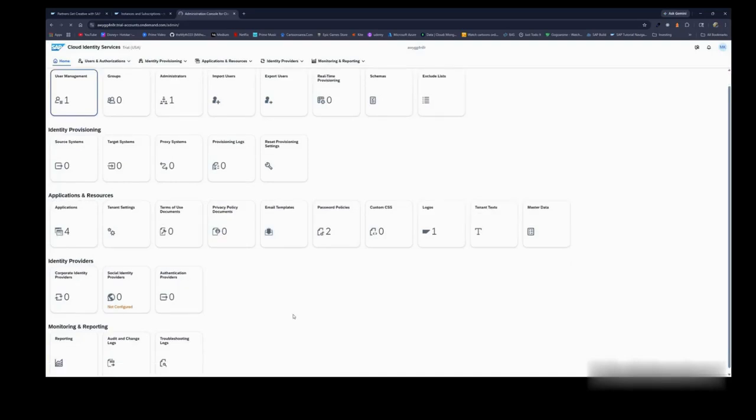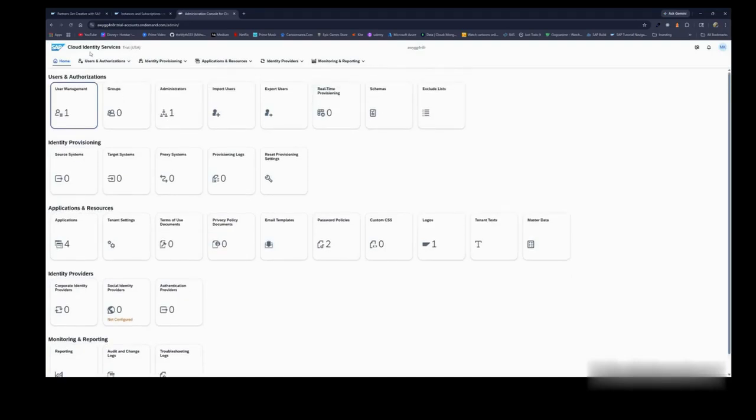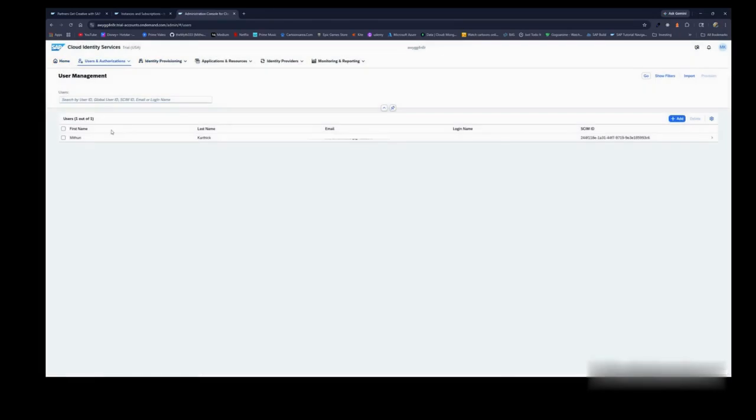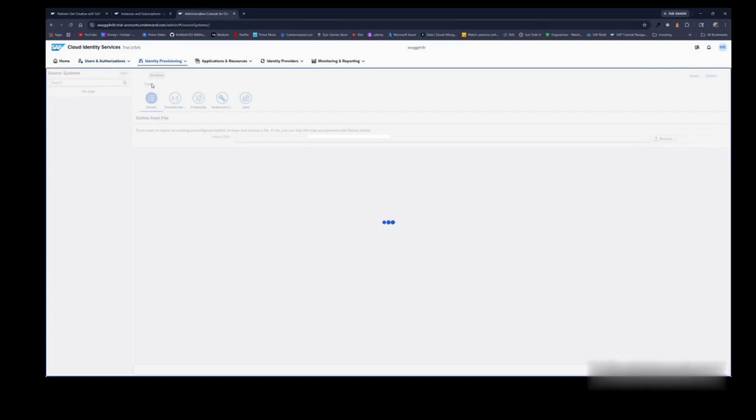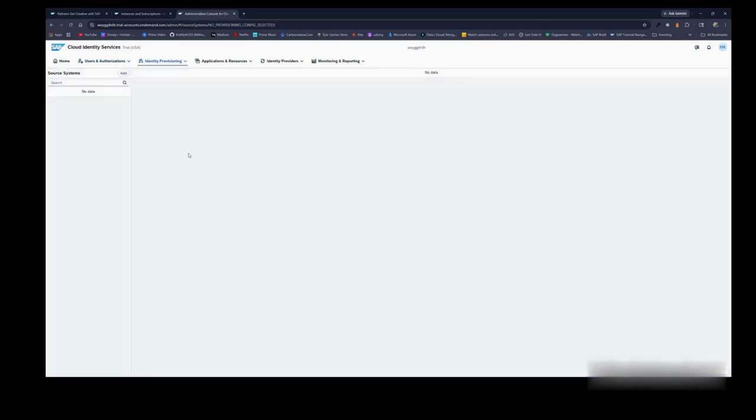Okay, so here this is my cloud identity service. Here I will create whatever users I want. Right now I'm the only one, but I can create new users. You don't need a BTP license here. You also have identity provisioning, with source systems and target systems, which means you can transport users between systems. This is your central place. You can create users here, which will be propagated to all the solutions you have.